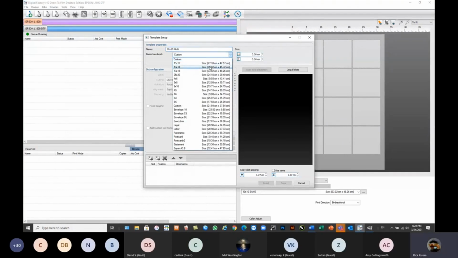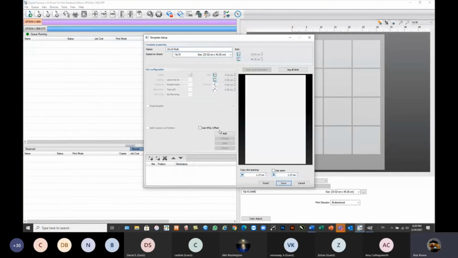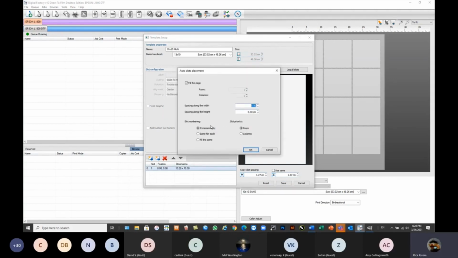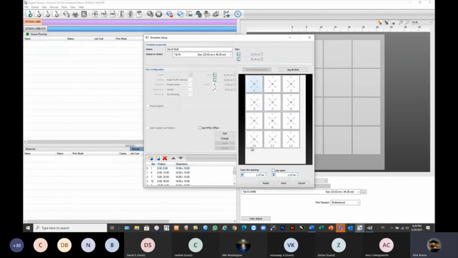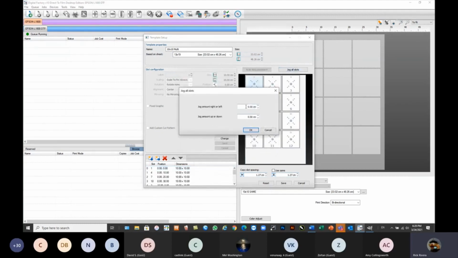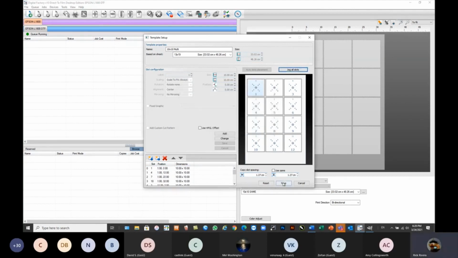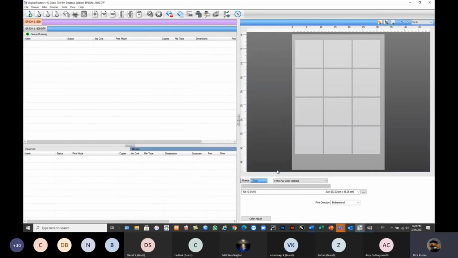Again, we'll do it off the 13 by 19 page size. Again, 10 by 10. And that we'll leave there. Scale to fit, center, save, auto slots placement, increment, click OK. We'll jog the slots. And save. And close here.